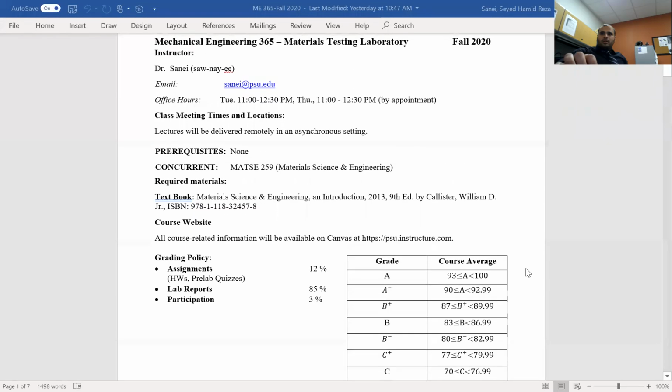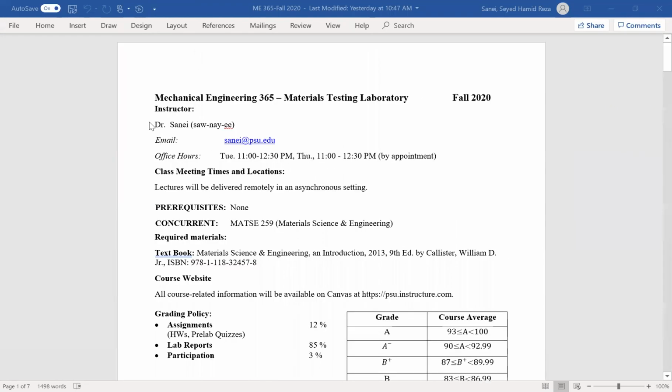So you can download the syllabus on Canvas. That's my last name, and that's how I pronounce it, Sanei. My email is my last name at psu.edu. You can either directly email me here or email me on Canvas. If you email me on Canvas, that gives me the section number and the class. But if you email me directly, make sure to include all the information so I know what you're talking about.